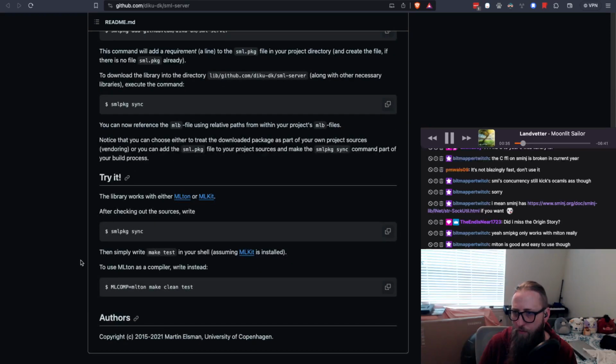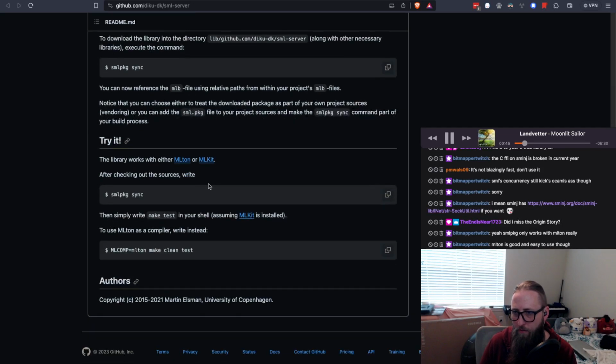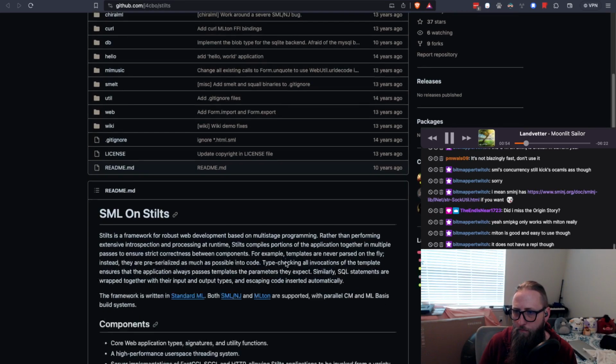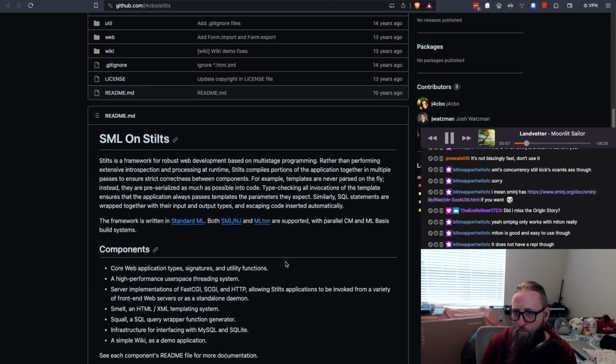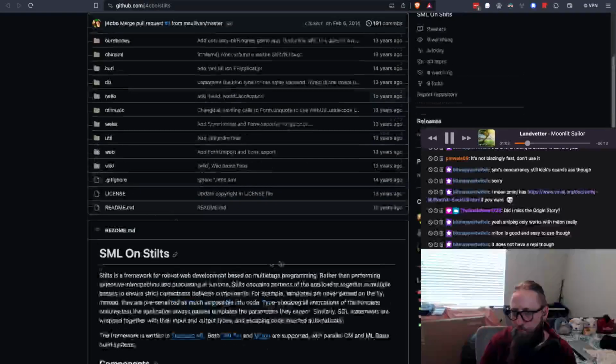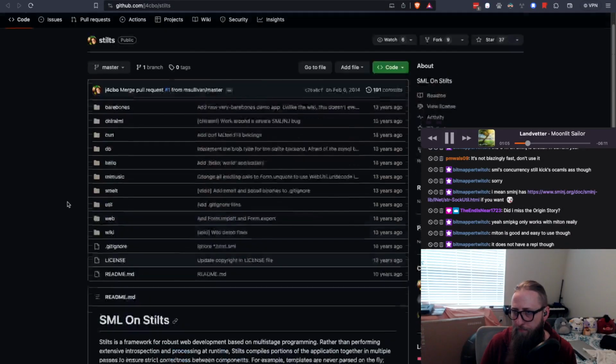Should we just do MLton? Maybe we should just do MLton. Oh yeah, the library works with either MLton or MLKit. Okay, so then it sounds like to use this I would have to use MLton. Otherwise I'd have to use this one. It doesn't have a REPL. Fail. Absolute fail.